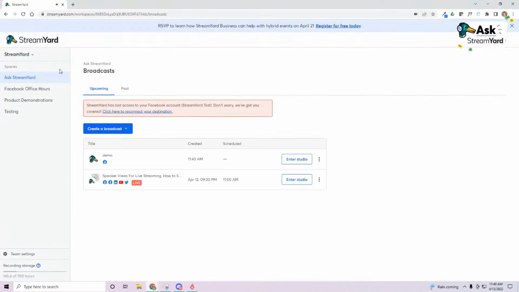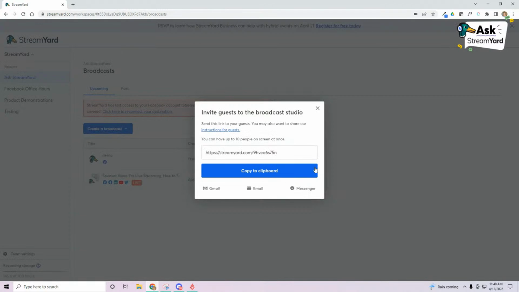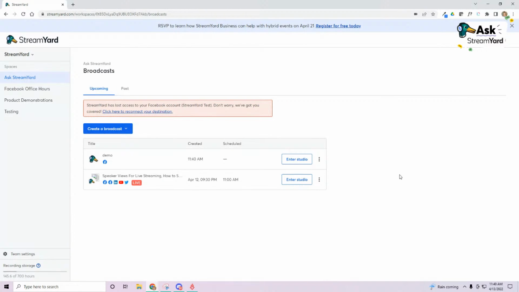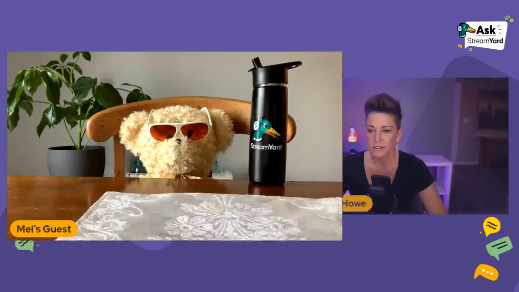Now, if we back out and go back to our dashboard, here's that same stream. If I click on these three buttons right here, I'm going to get the exact same information, and I'm going to be able to grab that link, copy it to the clipboard, send that to my guest, and then they can join backstage with me, just like Teddy here is hanging out with us today.